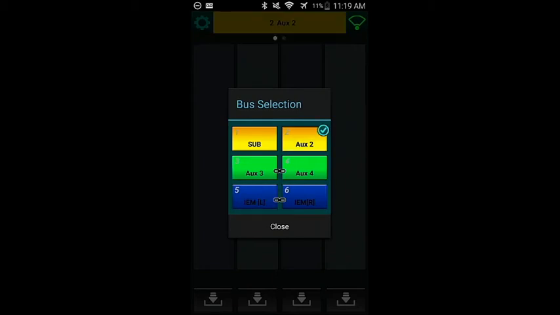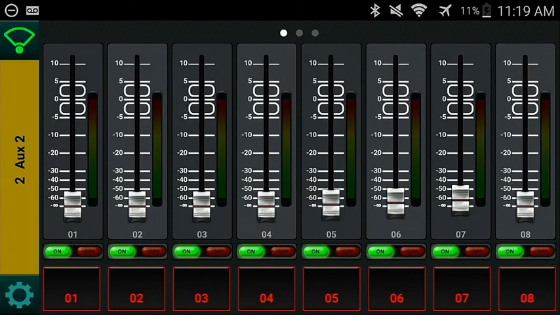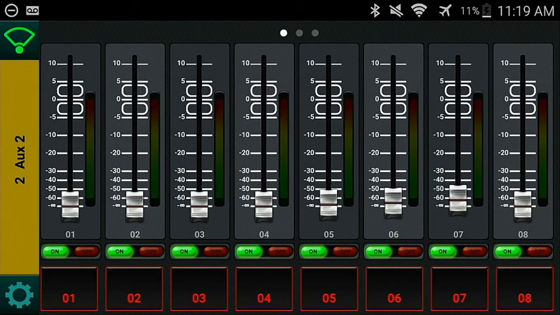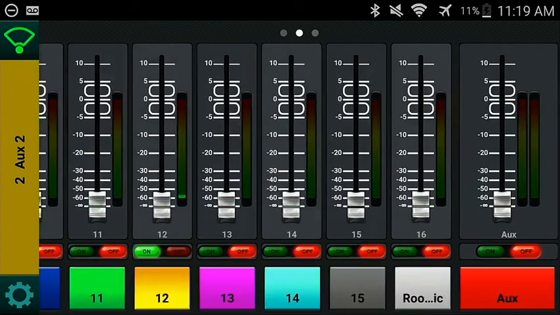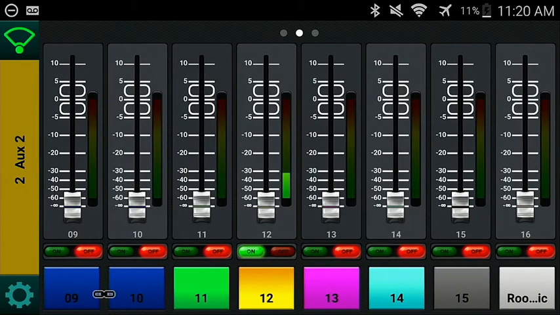So for aux 2, let's just say that's your in-ear mix. So now you'll see that aux 2 is set. And on aux 2, nothing was coming through. It's totally down to flat, 0. So if I want to bring it up, same thing. I just click on it and bring it up, and that'll be only in aux 2 or whatever mix that's for. It's as simple as that.